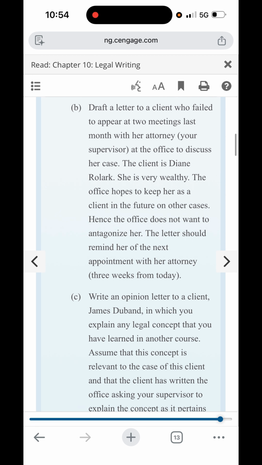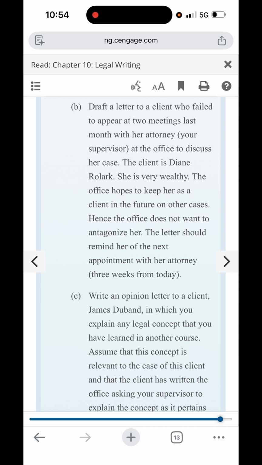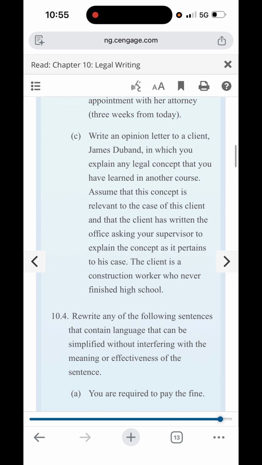B. Draft a letter to a client who failed to appear at 2 meetings last month with her attorney, your supervisor, at the office to discuss her case. The client is Diane Rolark. She is very wealthy. The office hopes to keep her as a client in the future on her other cases. Hence, the office does not want to antagonize her. The letter should remind her of the next appointment with her attorney 3 weeks from today.